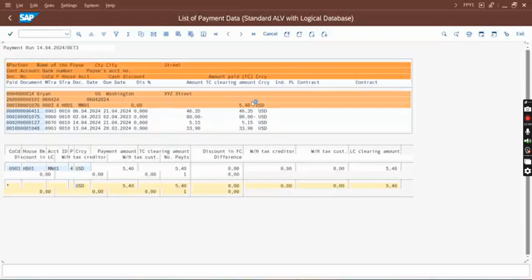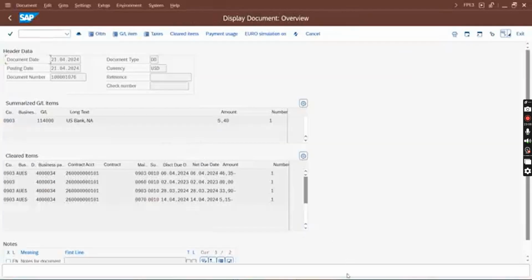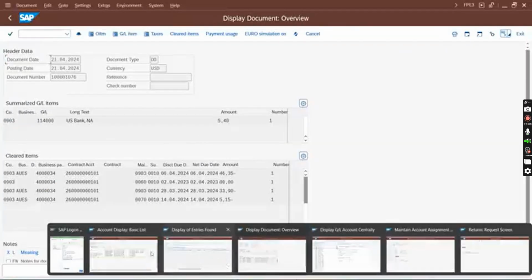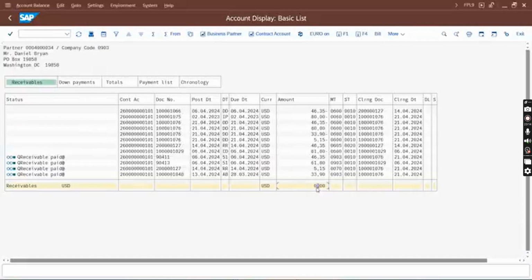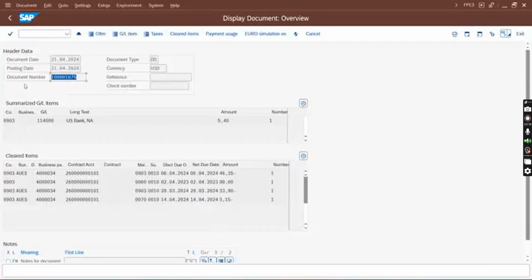Now on the very next day, say the payment gets failed again, the payment gets returned again. So my payment document. Now before I post the return, let me show, there will be no balance left because DD will clear everything. Refresh. So zero balance.